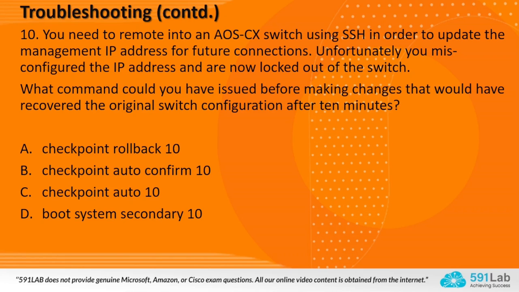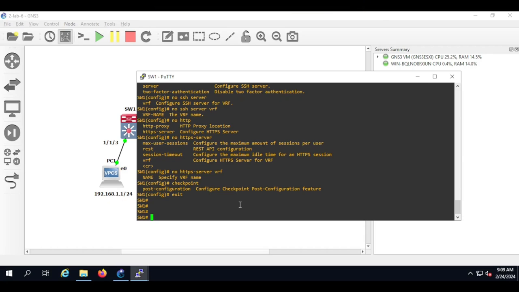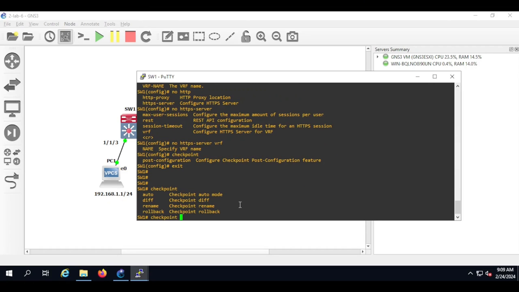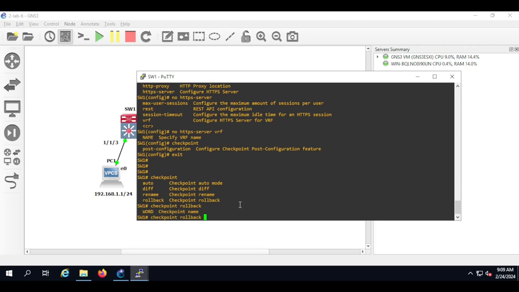Here the requirement is to have a mechanism to go back to the previous configuration after a scheduled time, such as 10 minutes, so that the misconfiguration done was not saved into NVRAM permanently. Look at my simulation and we'll check what each command does as per the answers. Let's look at the command syntax using this checkpoint command. Checkpoint, what are the available options? So checkpoint rollback, with the checkpoint name. So checkpoint will roll back to this particular checkpoint name.